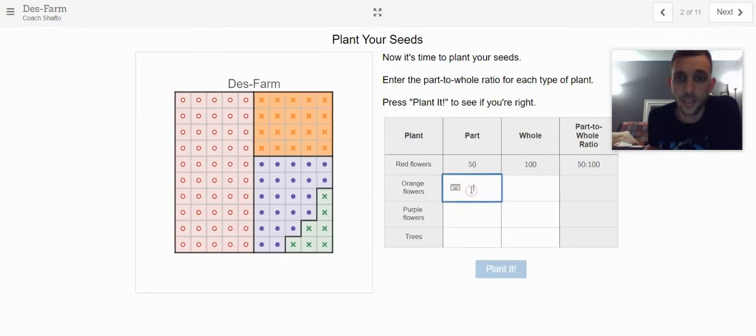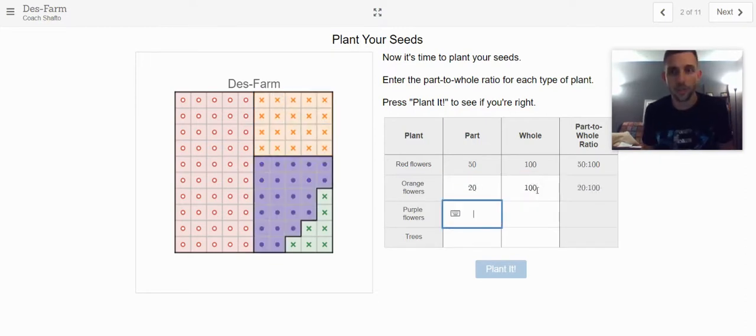From there, we need to figure out how many orange flowers there are. So I'm going to count 1, 2, 3, 4, 5. 1, 2, 3, 4. And I know that 5 times 4 is 20. We know that the whole is 100, so the part to whole ratio is 20 to 100.